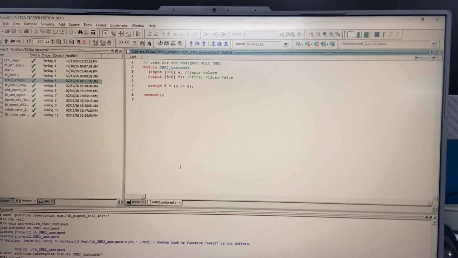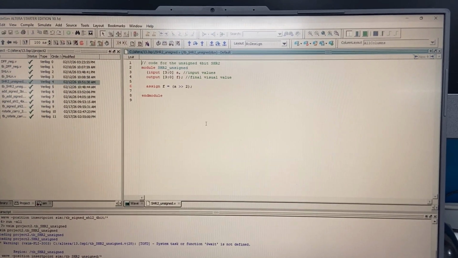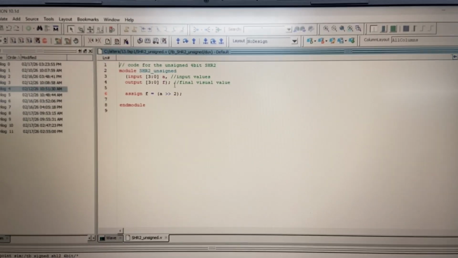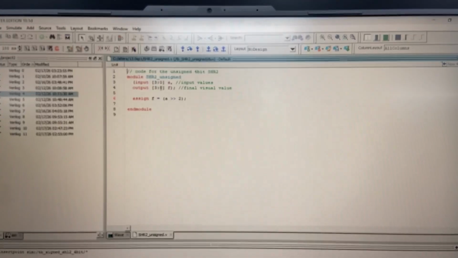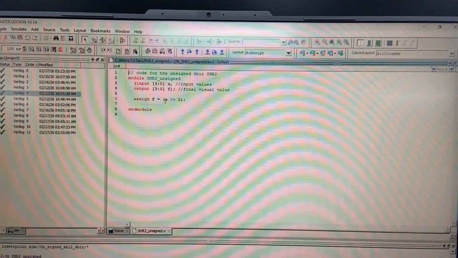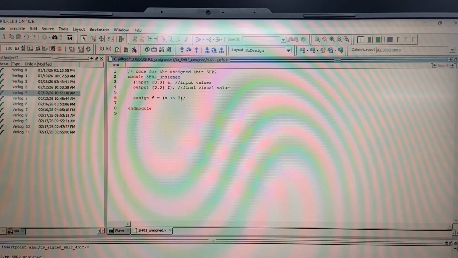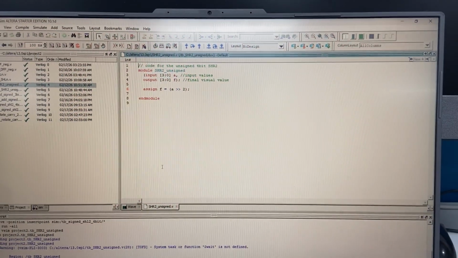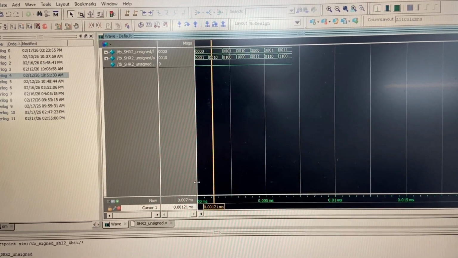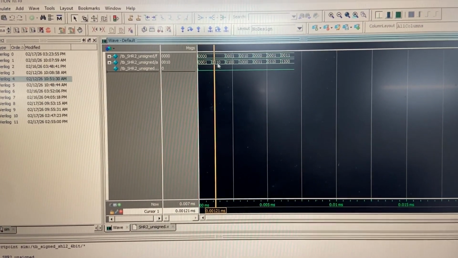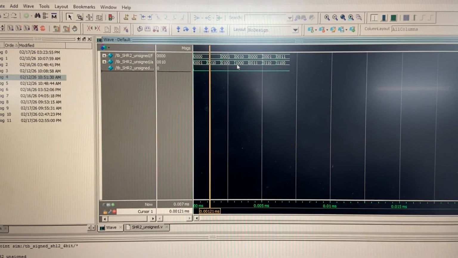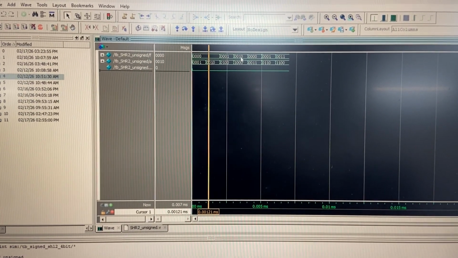For the third circuit of this project, we have an unsigned shift right 2, where we have a 4-bit input and a 4-bit output, where the assign is simply just F is equal to A shifted to the right 2. So nothing super complicated here. And then if we move over to our wave diagram, we can see that if it's 1 and it's shifted right 2, it's 0. If it's 2, it's shifted right 2, it's 0. If it's 4 and it's shifted right 2, then it's 1.